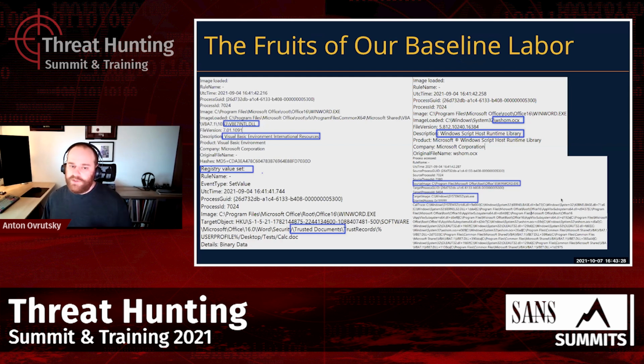So on the top left, we could see the VBE7 DLL being loaded, which only occurs when macros are executed from an Office product like Word or Excel. We see a trust record modification directly under that. And if you're interested about what this event is, outflank.nl has a great blog on it, and I'll post a link for that in the Slack hallway channel. We could also see the Windows script host library being loaded on the top right picture. And we also see some really interesting granted access values for the process spawned from Word on the bottom right image. And this doesn't cover all the interesting events, but right away, we could kind of see the fruits of our baselining labor.